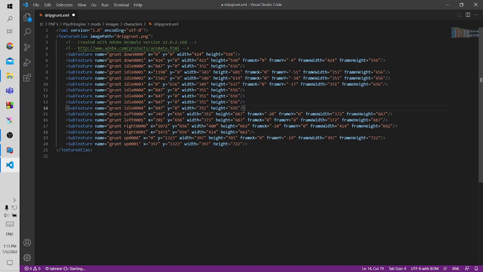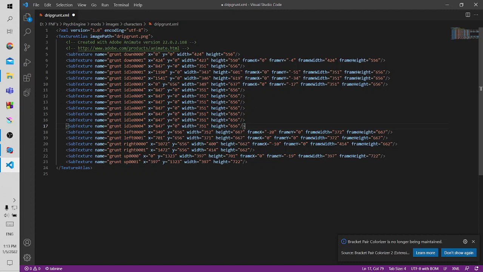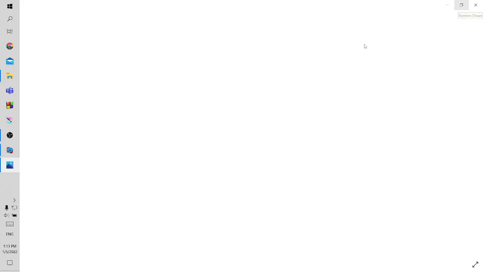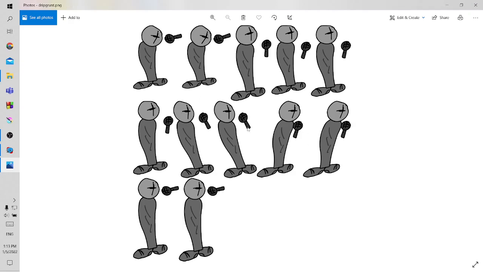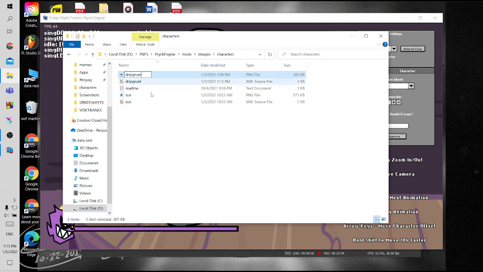So how many do we have? 4, 5, 6, 7. Okay. 8, 9, 10. You save it, but it's not gonna work. So you want to modify like the name with like a character. Oh. By the way, this is how the sprite sheet looks. That's all. Okay, so let's do drip grunty.